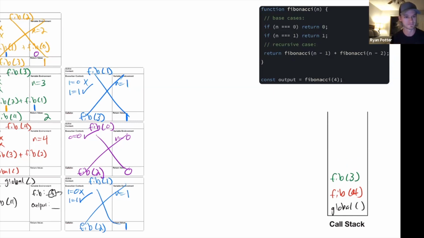Okay, so then we have our new return value. That return value gets passed into Fibonacci 4 under Fibonacci 3, correct? Fantastic. So now we have to account for Fibonacci 2. So we have to invoke that. Oh, my bad. Pop that off. Garbage collect Fibonacci 3. Awesome. And then now we can invoke Fibonacci 2. That gets pushed onto the call stack, new local execution context.